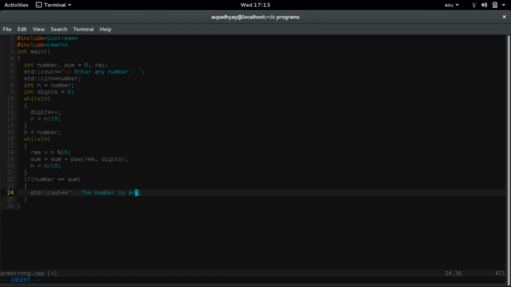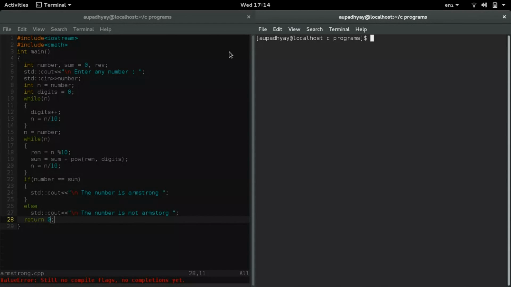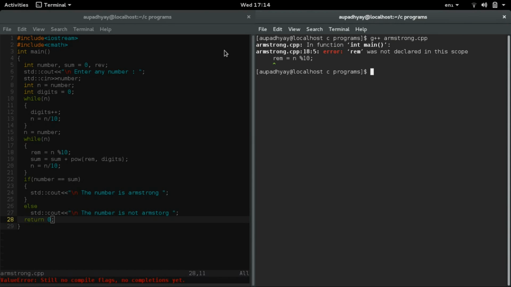So if this is the case, I can print a message here: the number is Armstrong. Otherwise, the number is not Armstrong. And now I am returning from the main function. I have saved this program. Now I will show you the output. There is an error. The error is that I haven't declared the remainder.